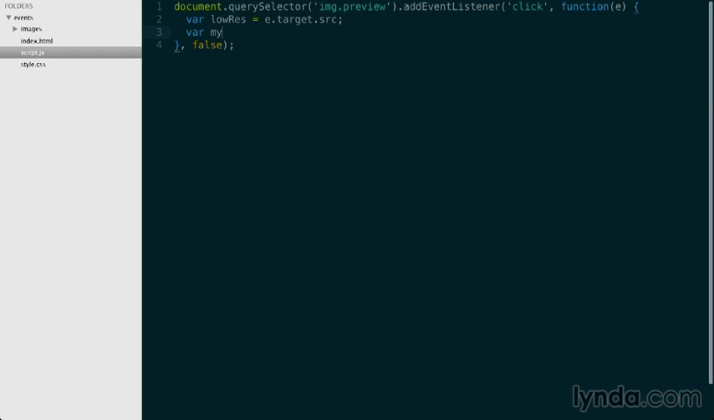And then we're going to need a variable for my overlay. And that's going to be document query selector. We're going to pick the overlay from the DOM. Make sure you do a dot here. Whatever has the class of overlay, right?